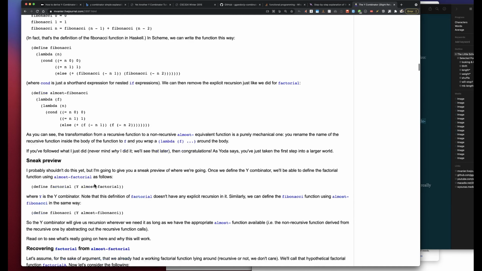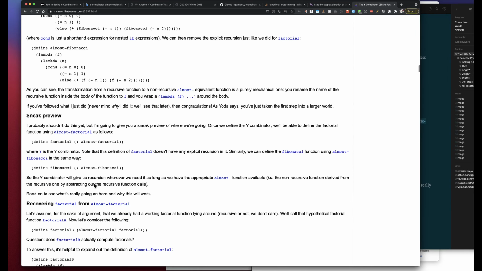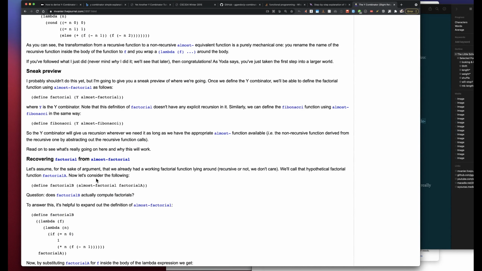Now let's see what's really going on here and why this will work. Recovering factorial from almost factorial. Let's assume, for the sake of argument, that we already had a working factorial function lying around, recursive or not, we don't care. We call that hypothetical factorial function factorial a. Now consider the following. Define factorial b as almost factorial applied to factorial a. Question: does factorial b actually compute factorials?